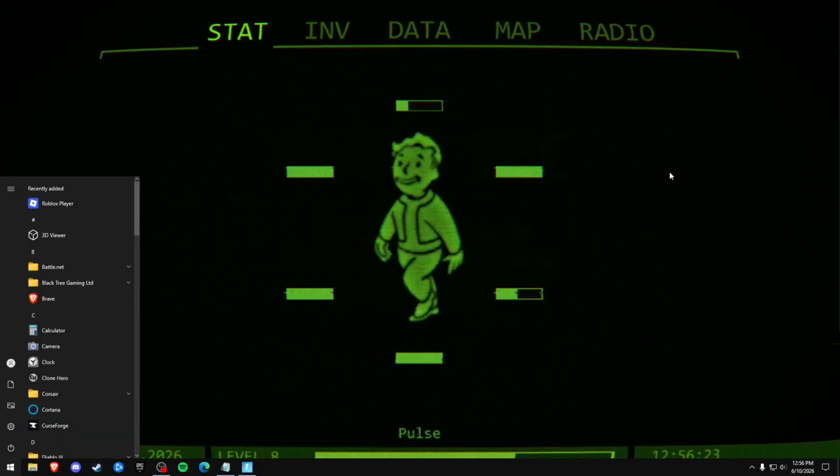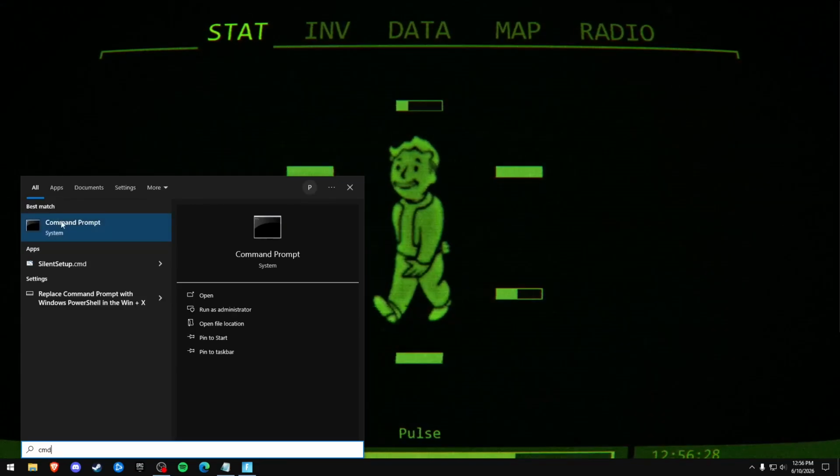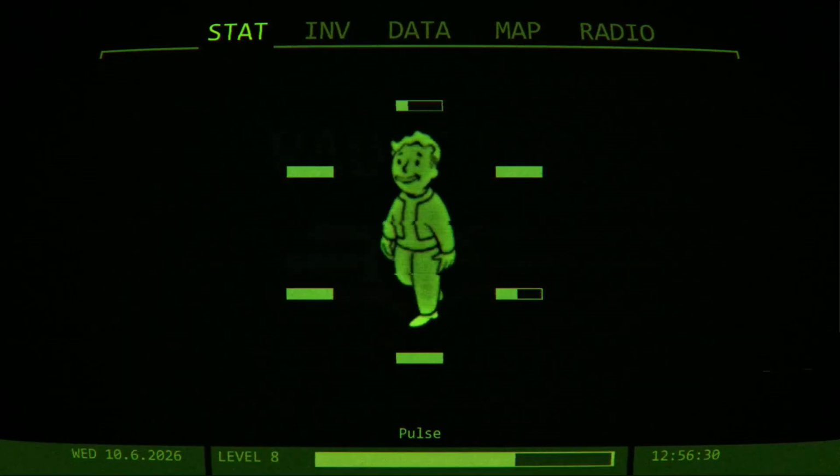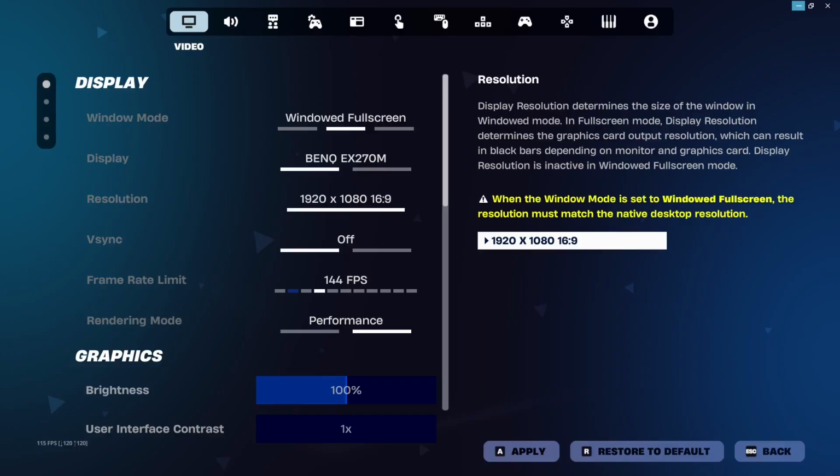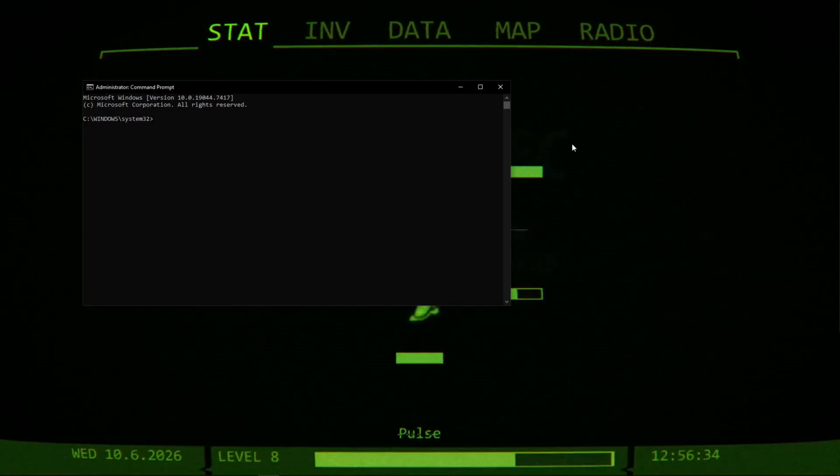You want to open up Windows here and type in CMD as command prompt. You're going to right click it, run as administrator, and click yes. Then once the command prompt has opened, you're going to type in sfc/scannow. Exactly like it is, sfc/scannow. You're going to click enter.